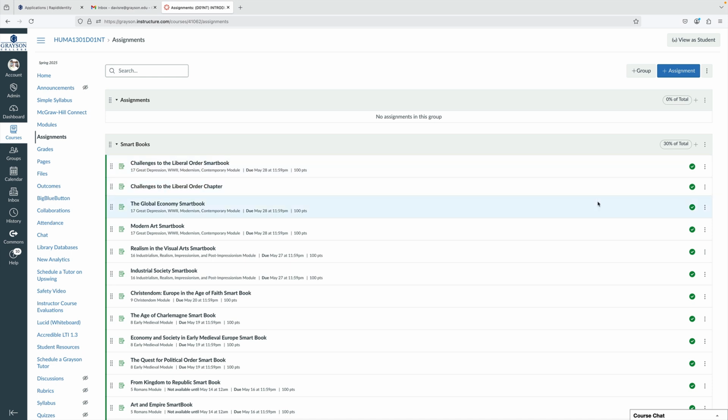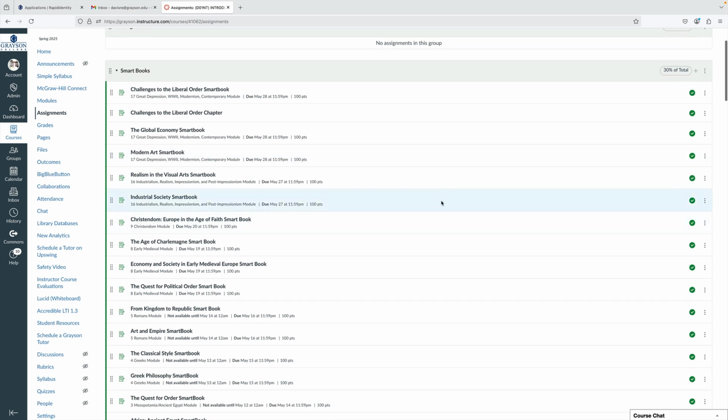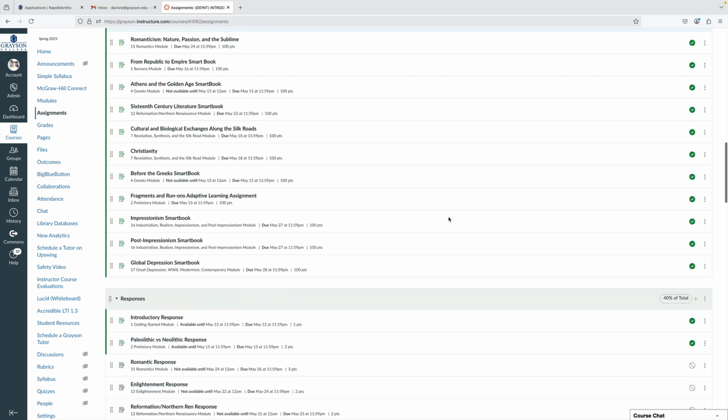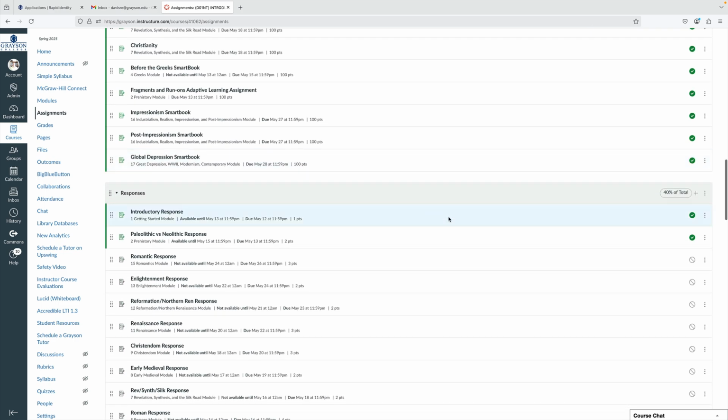So the first one or two are going to seem like they're showing up as the whole percentage in your gradebook. You want to wait till you get a few of these in to get a good idea how the SmartBooks are going for you. Most students tend to like these. There's a whole lot of SmartBook quizzes, so the little things along the way.